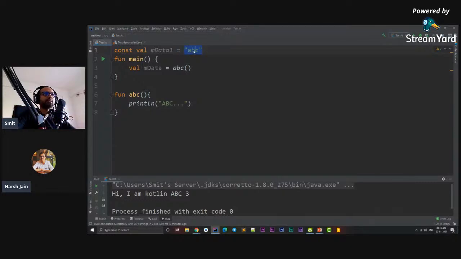Only primitive types are allowed for const, not functions, because at the time of compilation, the system doesn't know what the output of this ABC is. So that is a major difference between const and val. And yes, const must be a top level variable. So that we will check later on in this video.